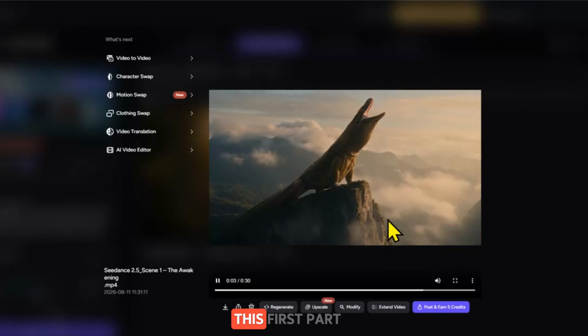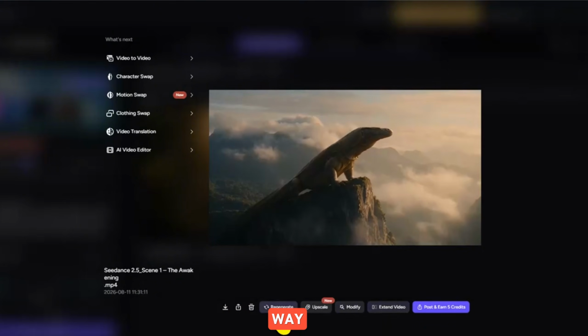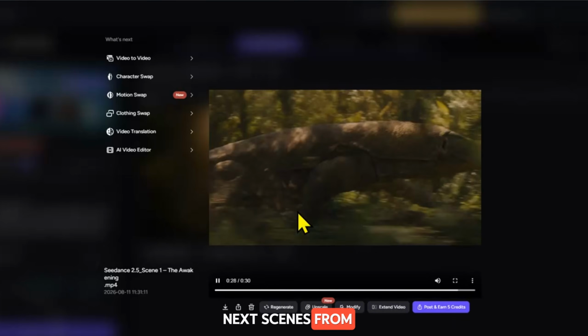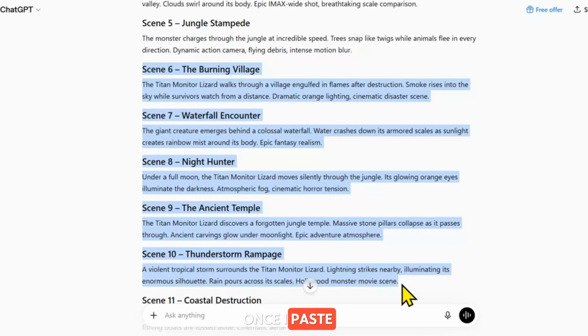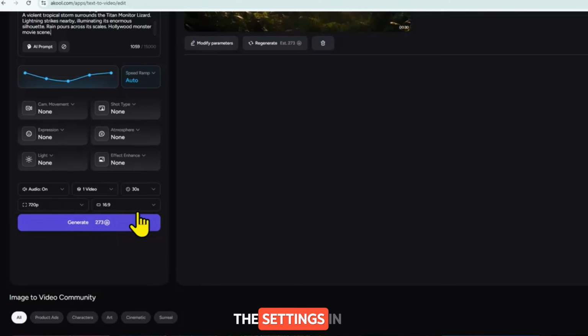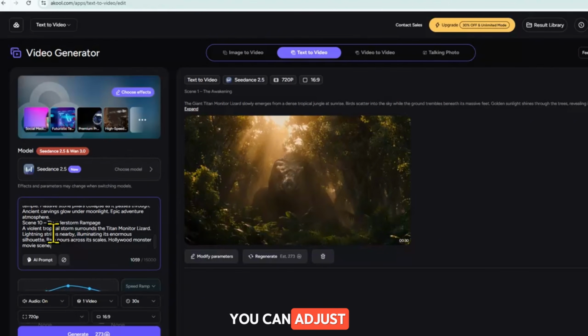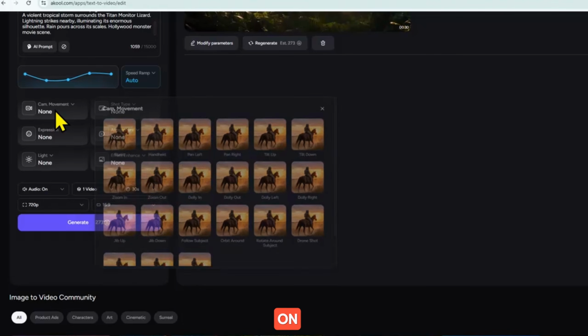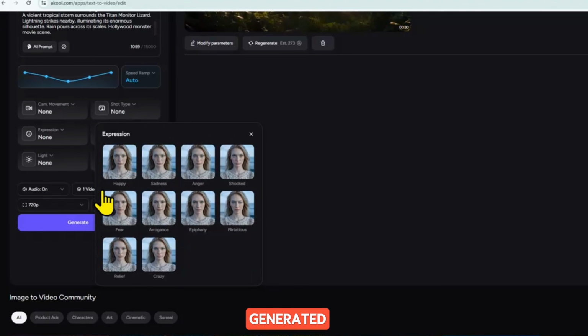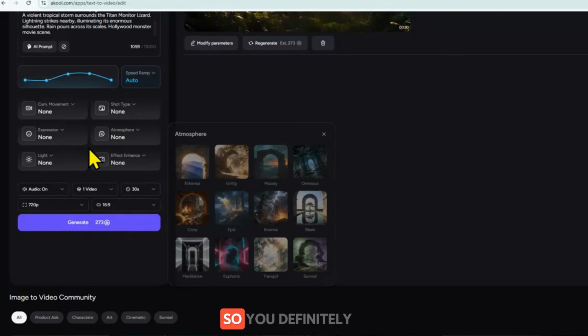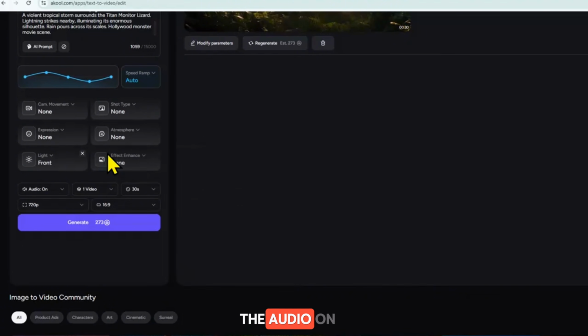Now I'll download this first part. In the same way, I'll copy the next scenes from scenes 6 to 10 and paste those scenes here. Once I paste those scenes, I'll set all the settings in the same way. You can adjust the settings according to your requirements. And make sure to turn audio on, because the background music and other audio elements will be generated along with the video. So you definitely need to turn the audio on.